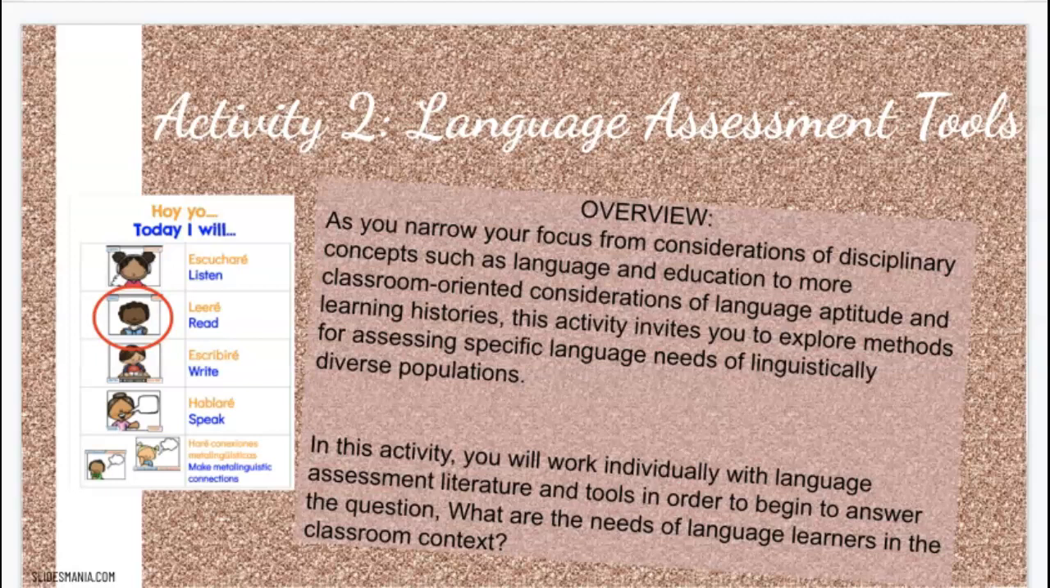So basically, you are going to explore the resources under Activity 2, also thinking about the frameworks that you're working on, and think about a type of assessment tool for language that you can give to your students.